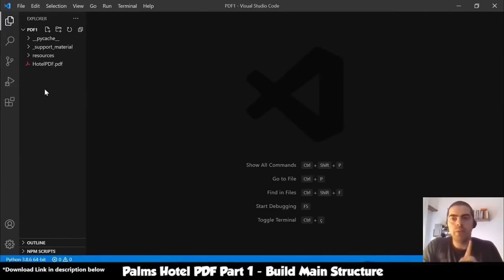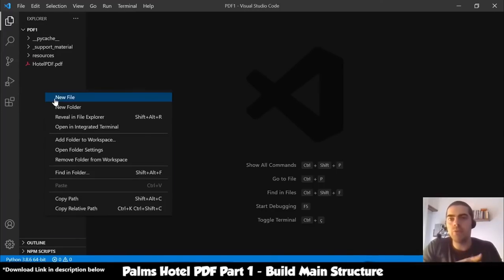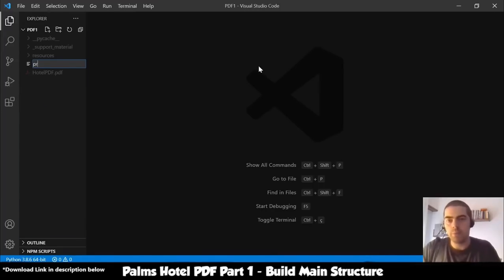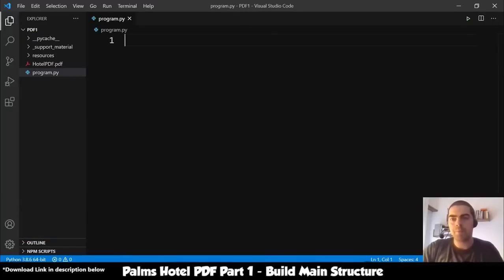First I will create a file. So right click, new file. I will call it program.py. You can call it whatever you want. The first thing that we need to do is import some stuff from ReportLab.